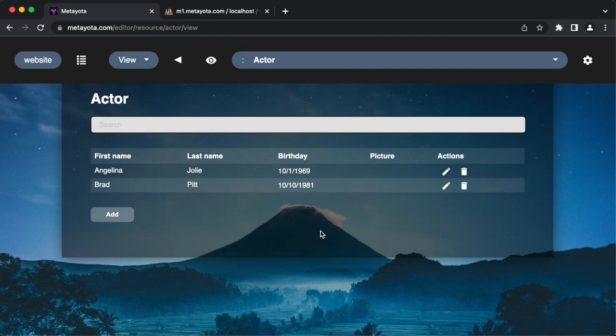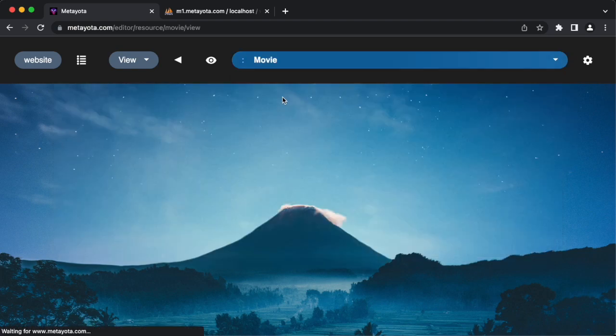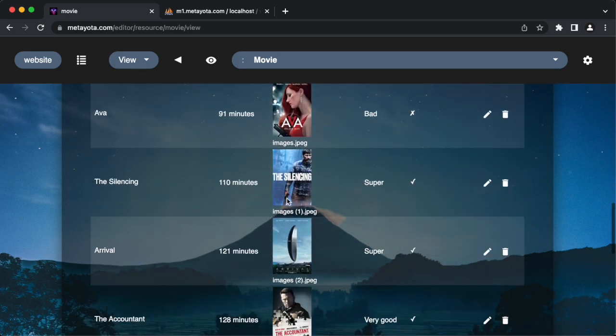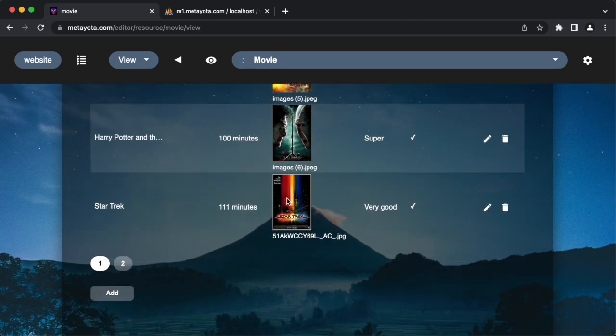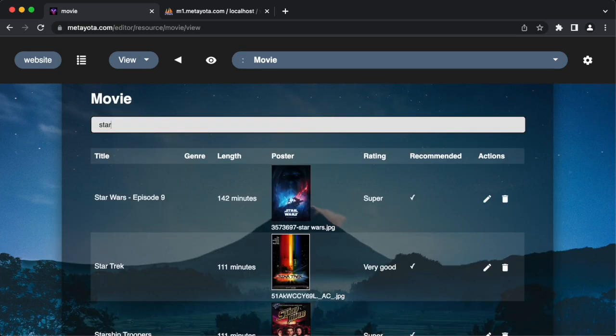I already prepared another example with movies, so I created a database table named Movie. Here it is, all the great movies for my new movie website. A beautiful list. It even displays the image and all the data in the correct format. I even have a second page here. I search for star to see all the movies that contain the word star.